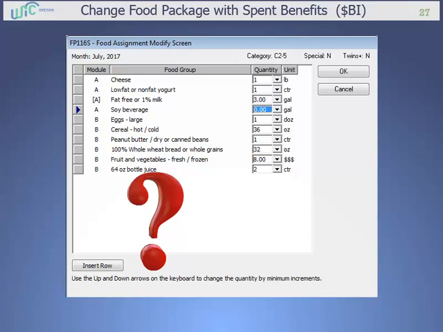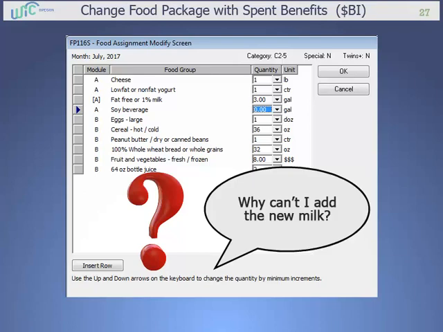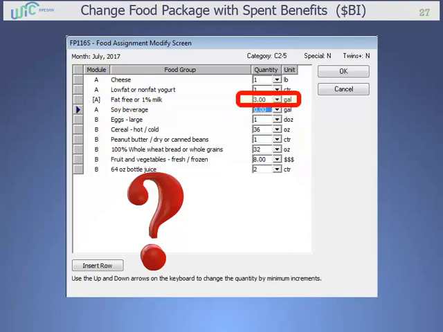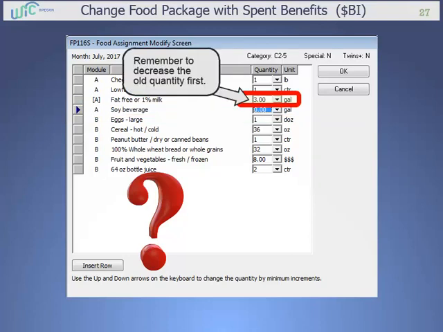Sometimes we get the question, why can't I add the new milk? When you first select the new milk on the Modify screen, if it shows 0 as the maximum quantity, then you probably forgot to decrease the other type of milk, the one they don't want. So you can decrease that now and increase the amount that they do want.